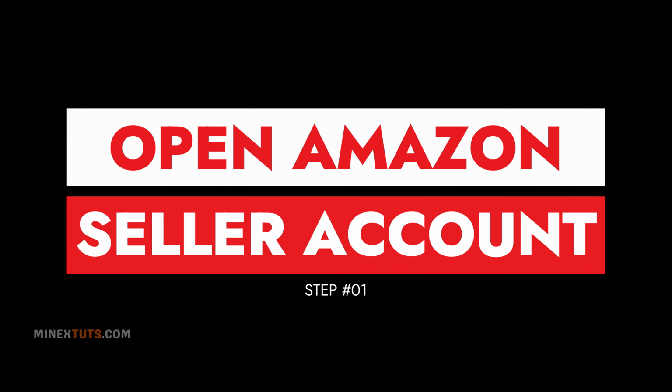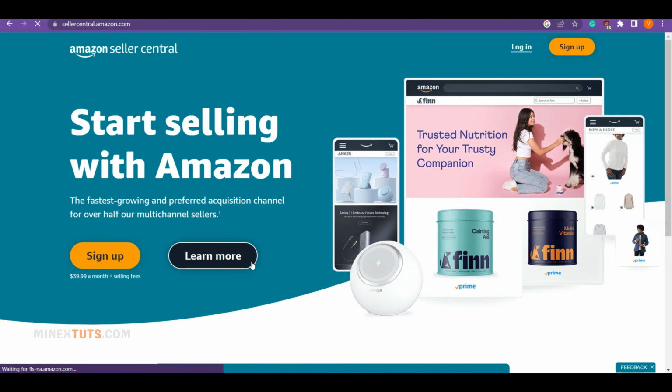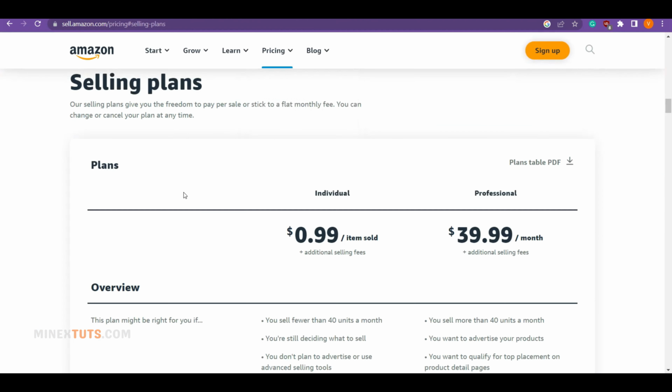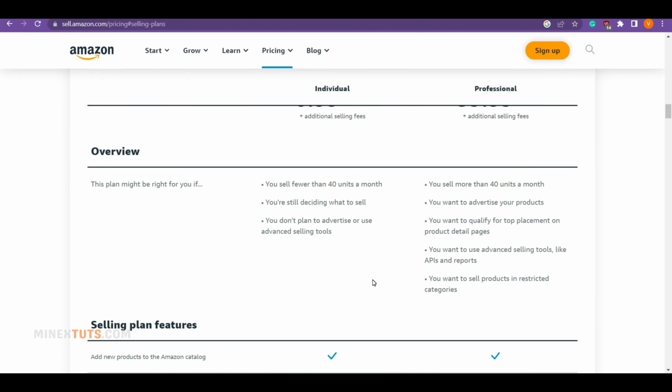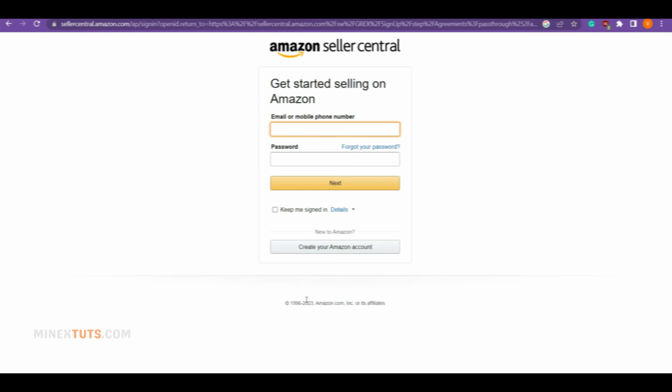Step 1. Open an Amazon seller account. If you're looking to start selling on Amazon, the first thing you need to do is create an Amazon seller account. It's a simple process that takes only a few minutes to complete. First, you'll need to choose the type of account that best fits your needs, individual or professional. The individual account is suitable for those who plan to sell fewer than 40 items per month, while the professional account is for those who plan to sell more than 40 items per month.